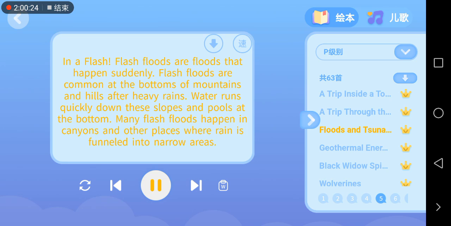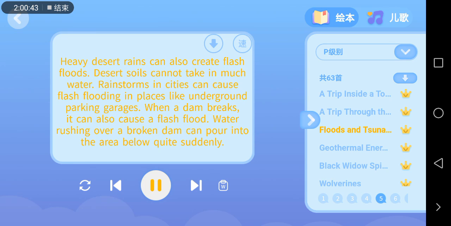Flash floods are floods that happen suddenly. Flash floods are common at the bottoms of mountains and hills after heavy rains. Water runs quickly down these slopes and pools at the bottom. Many flash floods happen in canyons and other places where rain is funneled into narrow areas. Heavy desert rains can also create flash floods.